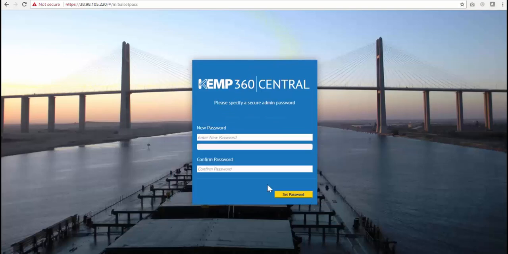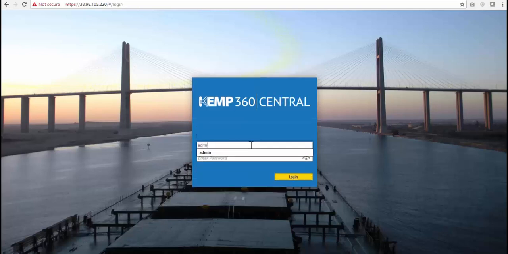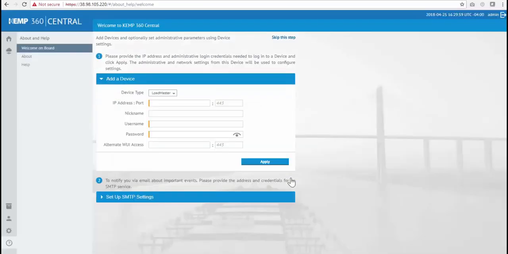Next, we need to enter a complex password for the admin account. Finally, we can log into Kemp 360 Central with the admin account and new password. On initial login, we're brought to the Welcome On Board page. Here you have the ability to add a device. Since we're using MELA, the devices will be added automatically when we license the LoadMasters later in this demo.